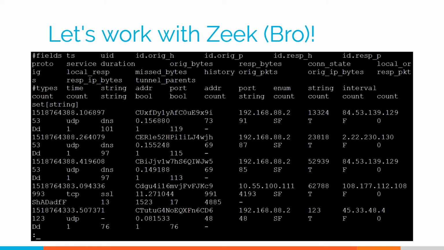So this is keeping track of information regarding connections between systems. Quick rundown of what some of this output is. The first thing we have is an absolute timestamp, and you can see we get some pretty good fidelity here. There's a unique ID number for this particular session. We see source IP, source port, destination IP, destination port, the transport, the application layer if it's recognized.